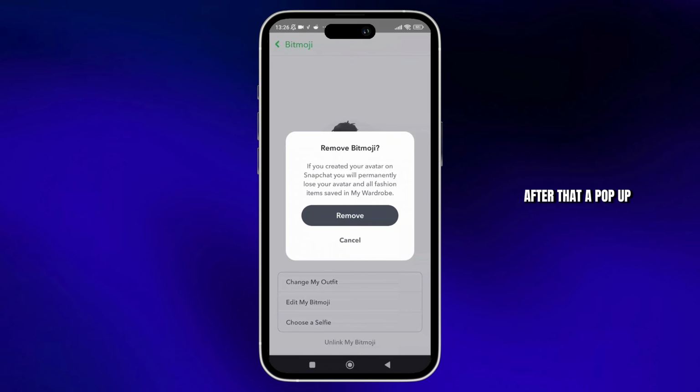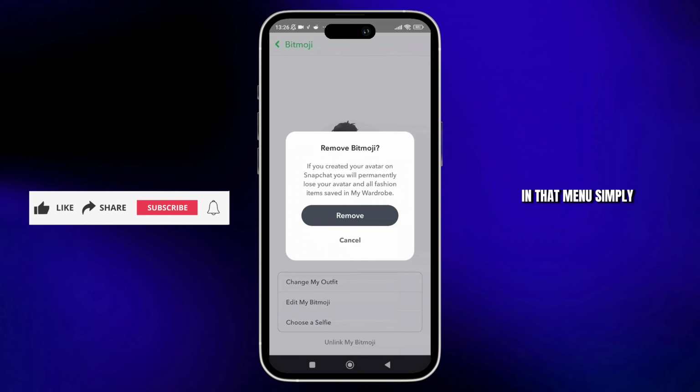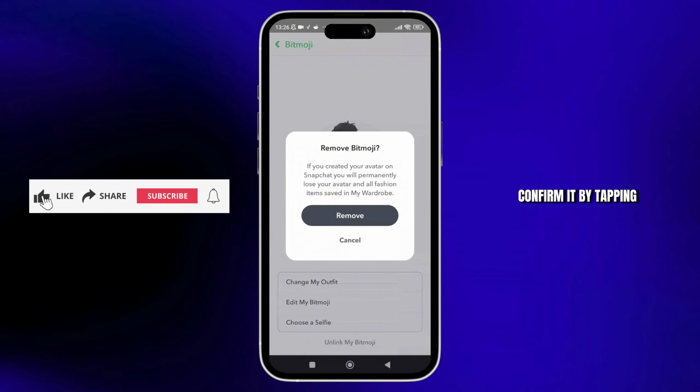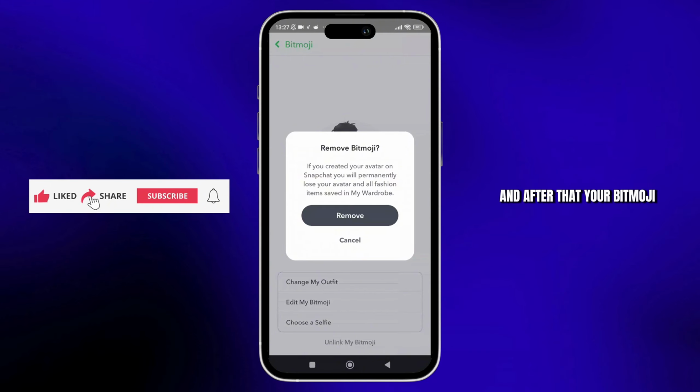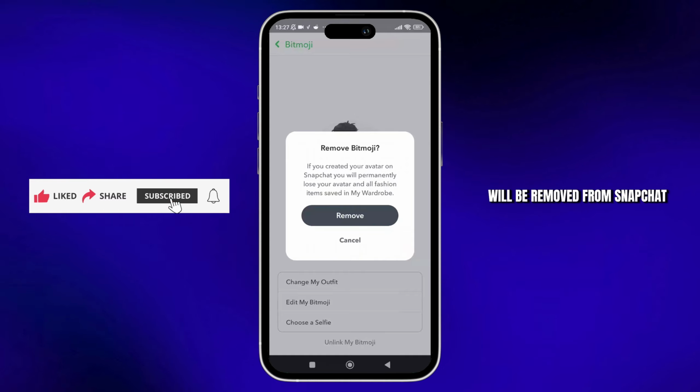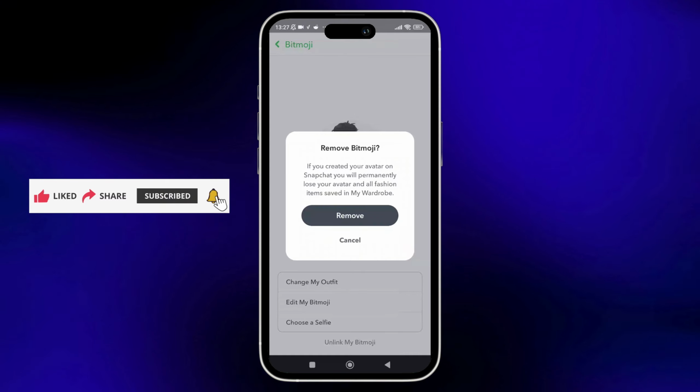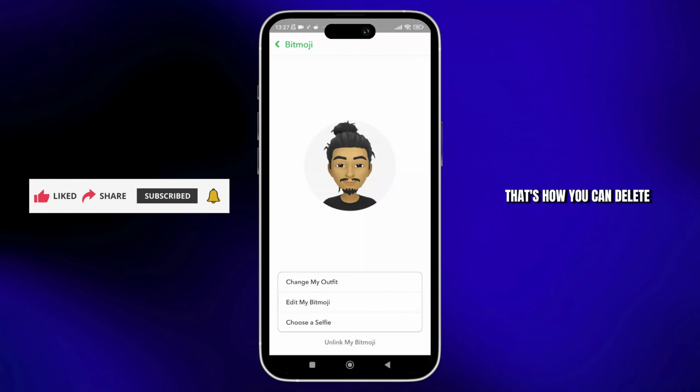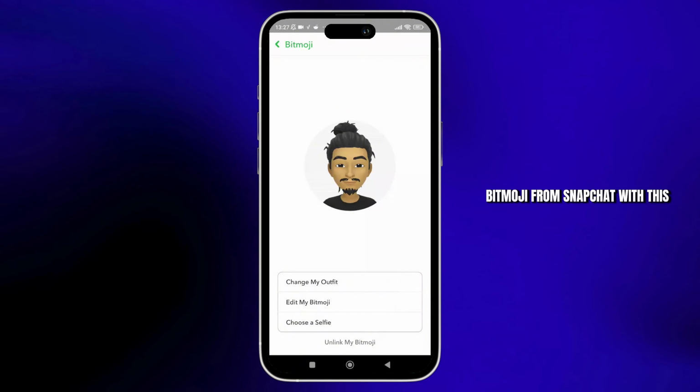And after that, a pop-up menu will appear. In that menu, simply confirm it by tapping on the Remove button, and after that, your Bitmoji will be removed from Snapchat. And that's it. That's how you can delete Bitmoji from Snapchat.